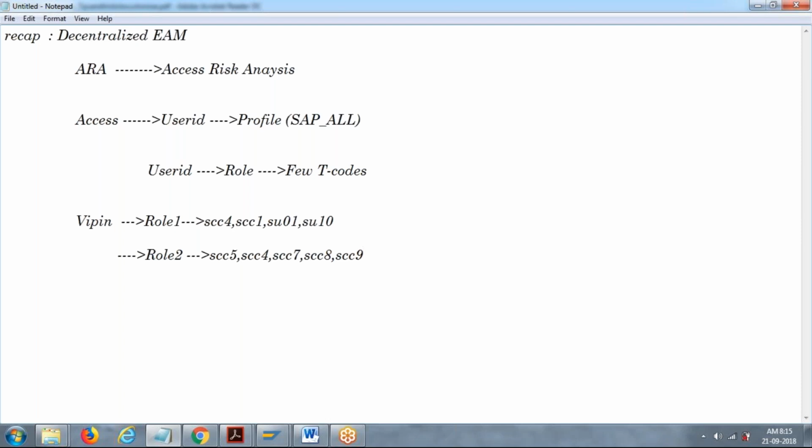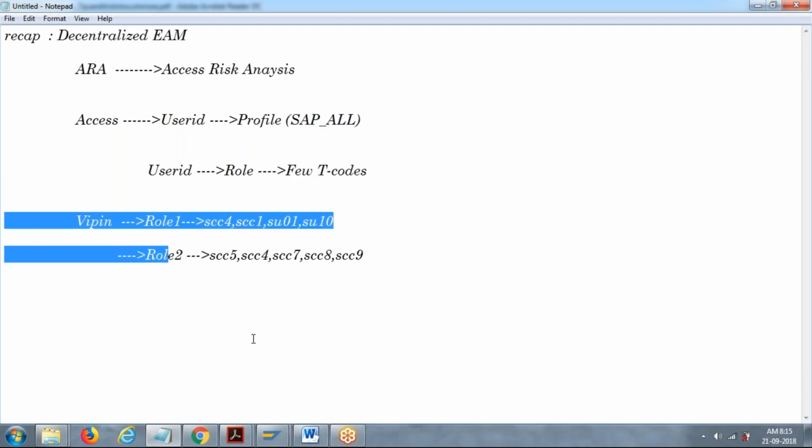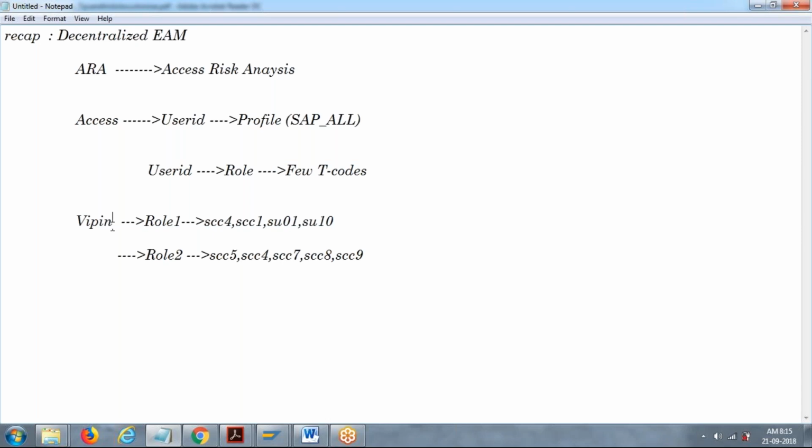So now, is there any risk here? We have to look from a security perspective. Is any risk available here? What is the common transaction code here? The common transaction is SCC4, only SCC4. SCC4 is okay, fine. So what is SCC4? It is client creation. Client code, okay, client creation.